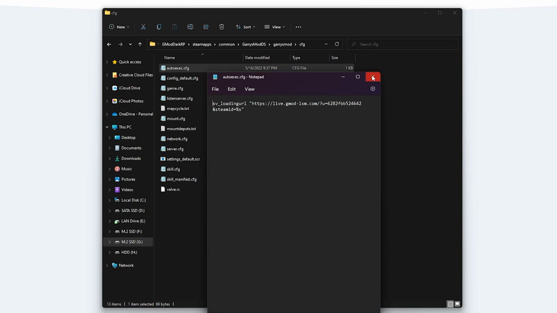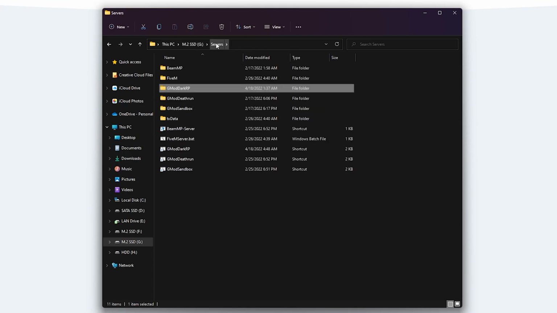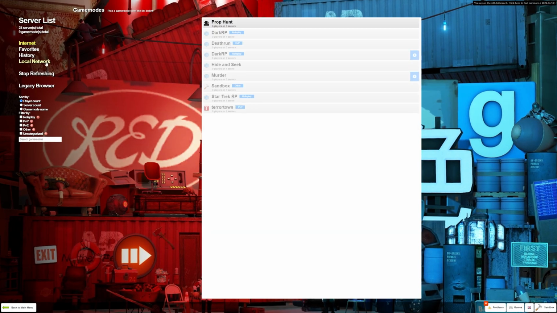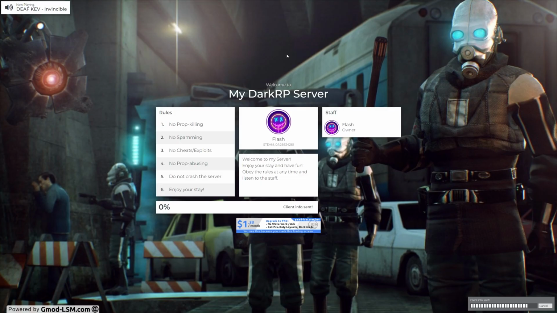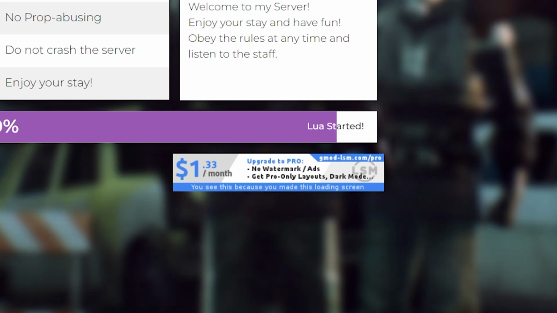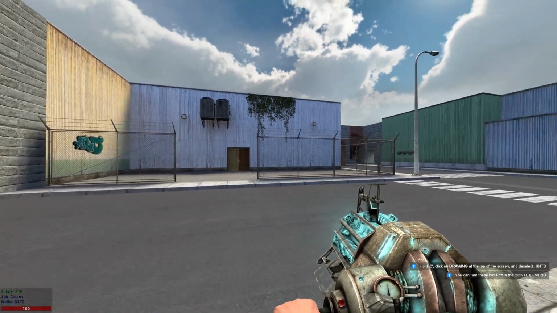Save and exit. Now you can run your server, and when you log into your server, you and anyone else who connects should see the custom login screen. When the server owner logs in, if they don't pay the $1.99 a month, they will see this little ad right here that I was talking about, but that's something only you should see and no one else should see connecting to your server.